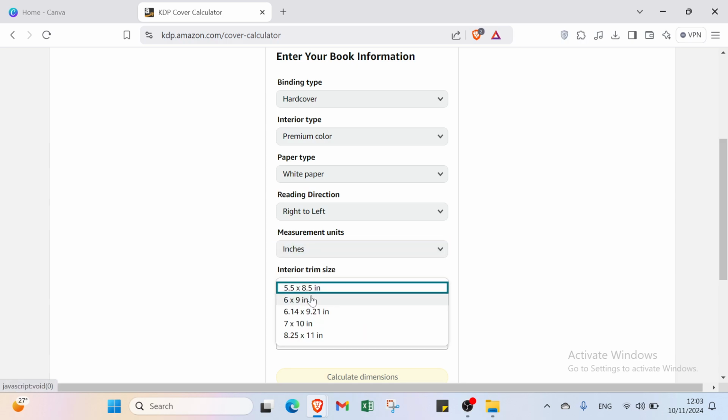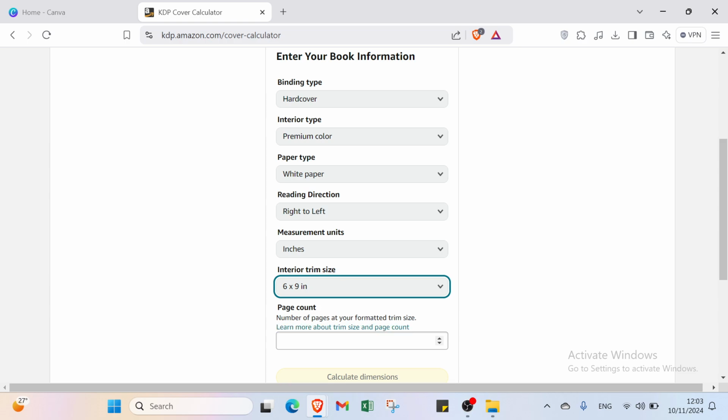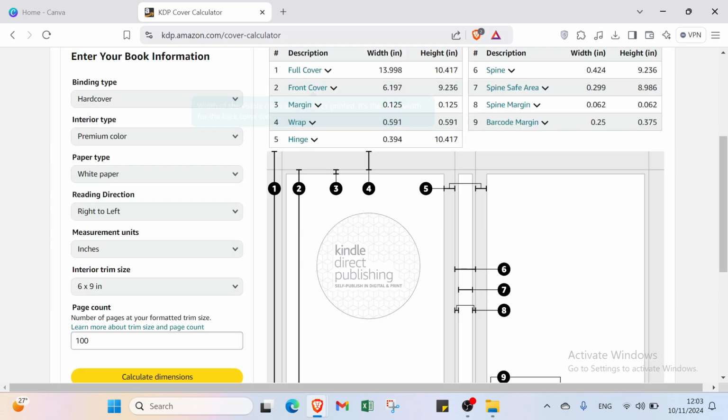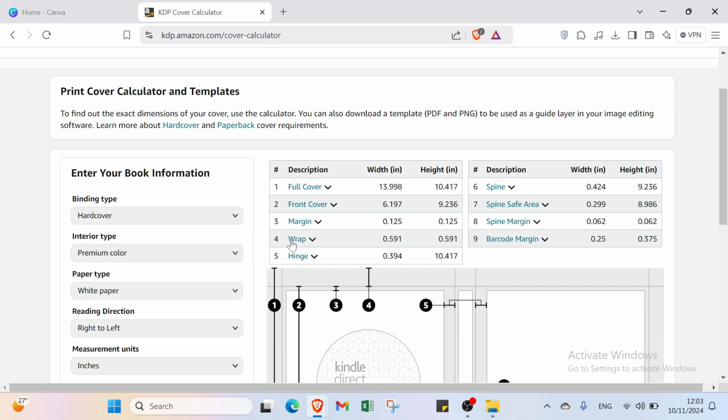About interior size, I will select for example 6 by 9, and I will have here the page count, the number of pages in your formatted file. I will select 100 for example. Then I will just click over calculate dimensions. Then you will find a page, which is this one as you can see. Here we have various things.